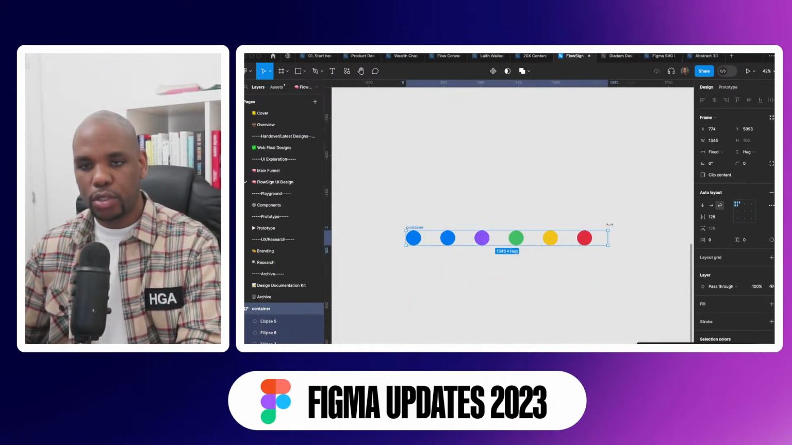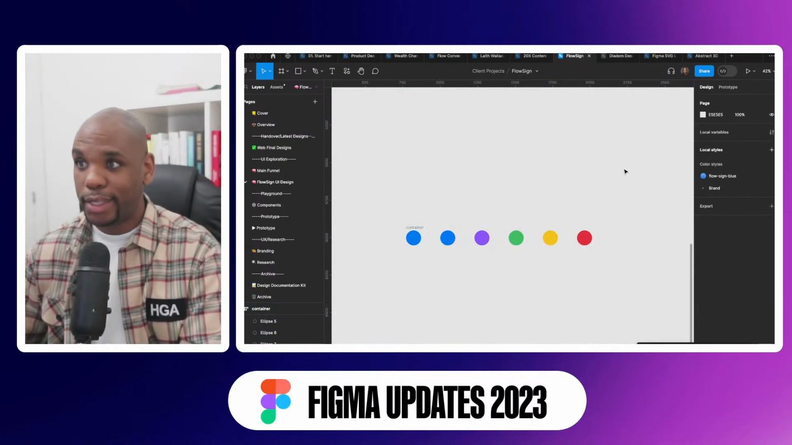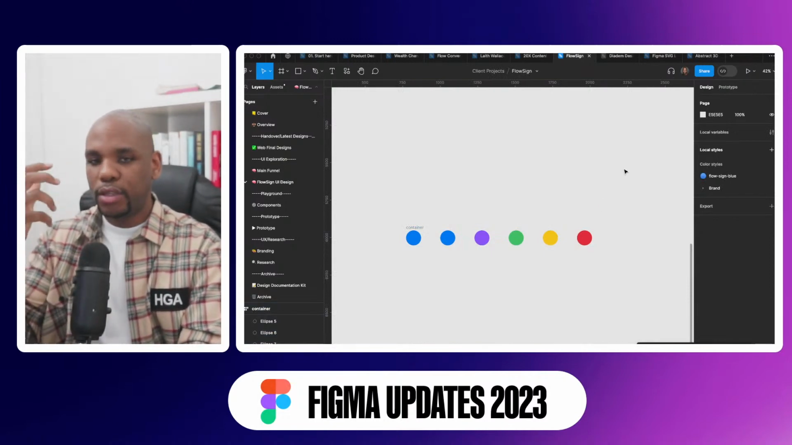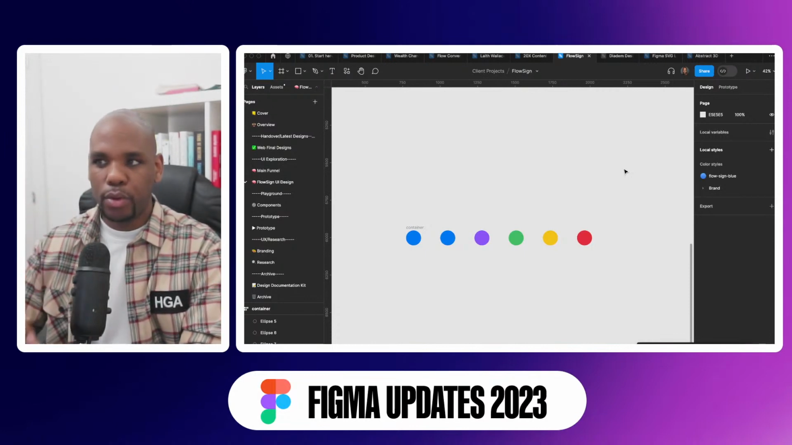So yeah, this is super good. Definitely something I'm going to be utilizing a lot more. It allows you to really think about how you build your components a lot better.